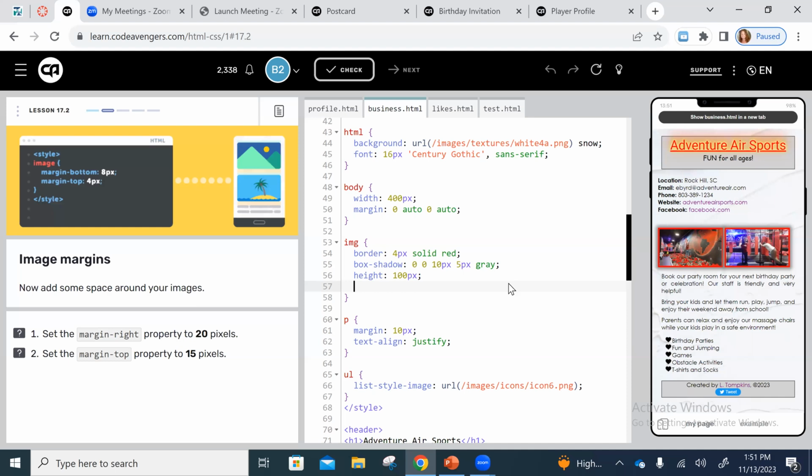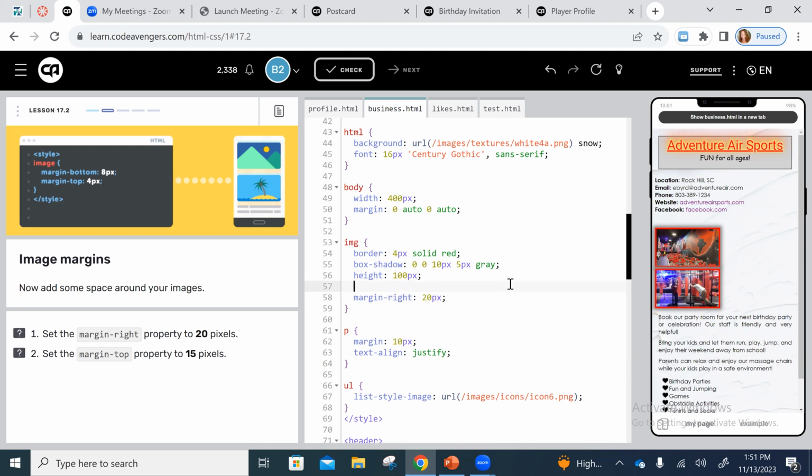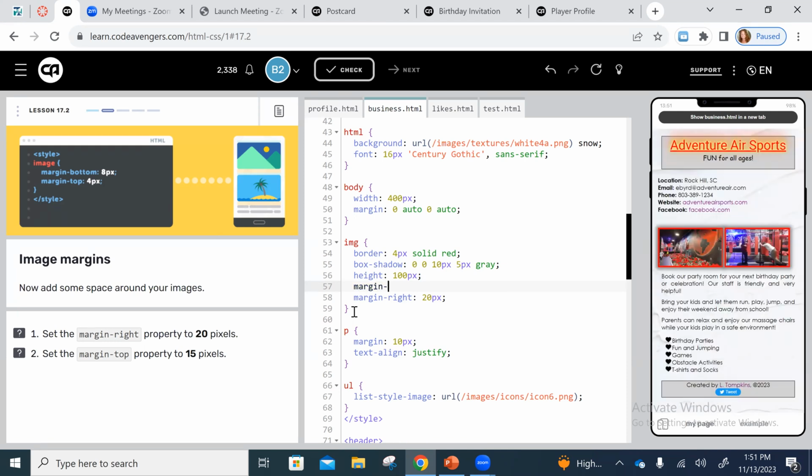So margin right, I'm going to set it to 20 pixels. Then it says set the margin top property to 15. Now top really should be set before the right because, like I said, we're going to go clockwise. So I'm going to do margin top 15 pixels. Because again, you always set the top, then the right, then the bottom, then the left. So that's all for 17.2.